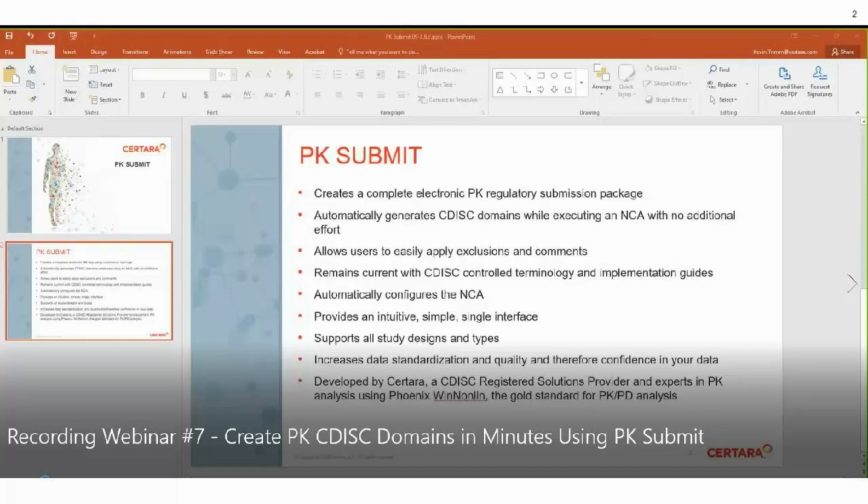Welcome today to our webinar for our new product, PK Submit. PK Submit is a new software from Certara that's integrated as a plugin in Phoenix that creates a complete electronic PK regulatory submission package. It automatically generates CDISC domains while executing an NCA with no additional effort. It allows users to easily apply exclusions and comments. It remains current with CDISC control terminology and implementation guides.